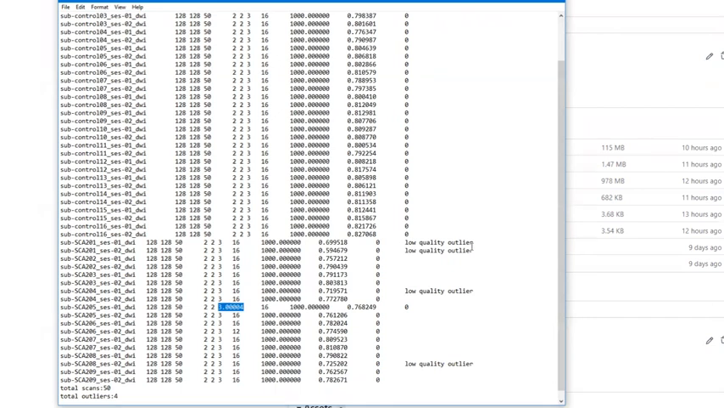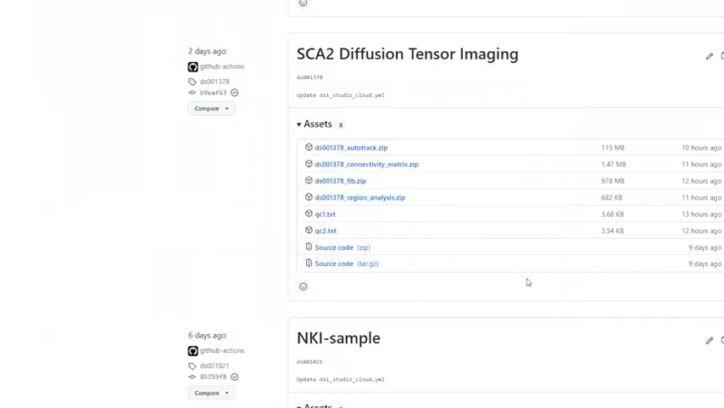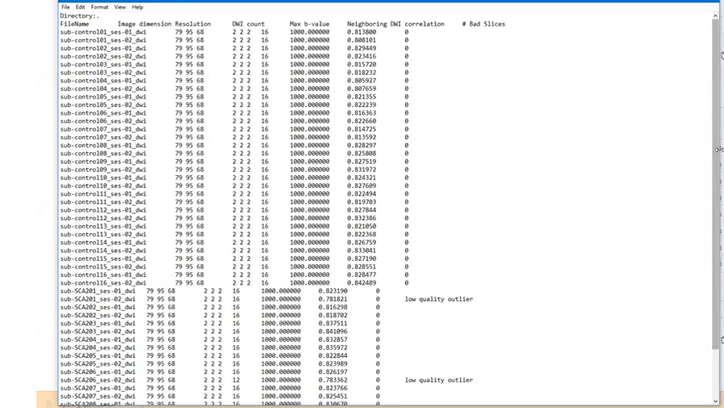Then, we will check the neighboring DWI correlation, the NDC values. The quality check will use an outlier detector to label scans with low NDC values. Let's check if eddy correction helps improve the quality. Click on the QC2 file to see the quality after eddy correction.